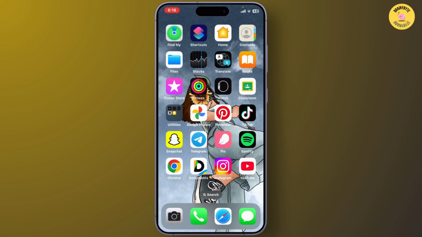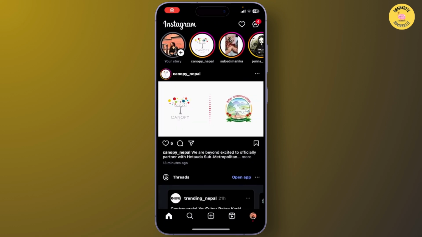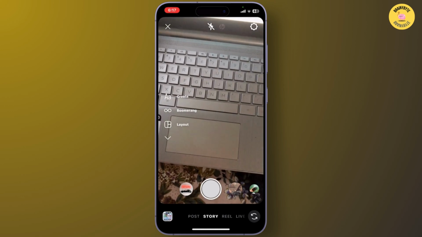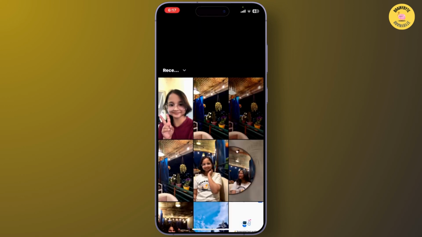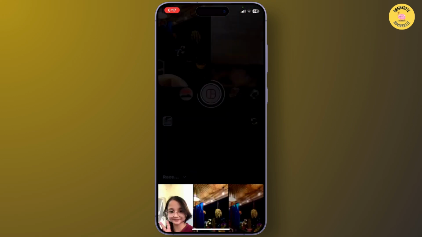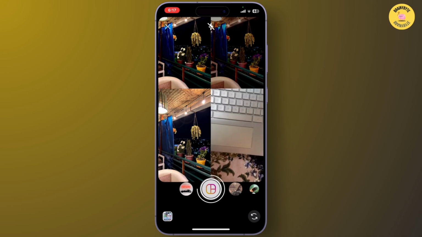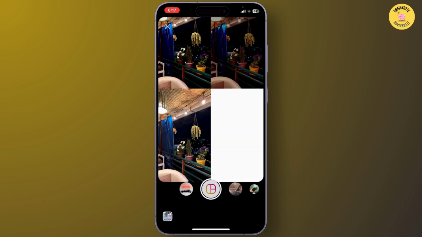First things first, I want you to know that there is no collage option for a Facebook story. So in order to do that, you need to go to your Instagram, and once you're in Instagram, you need to go to your story and then tap on layout. From here, you need to select some pictures that you want to add to your collage. And once you have done that, you can simply tap on next.